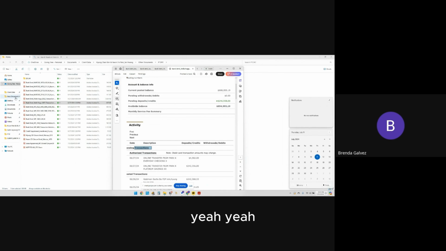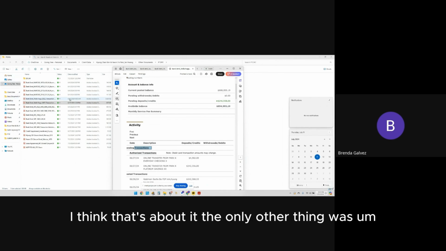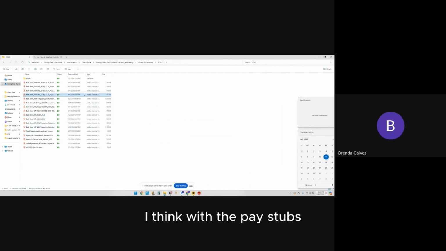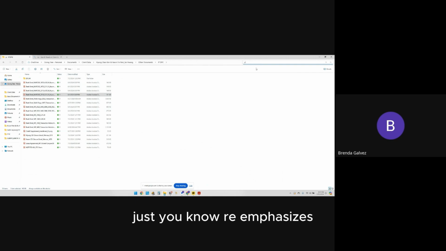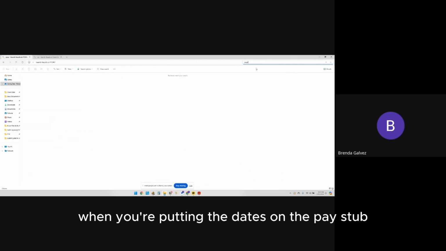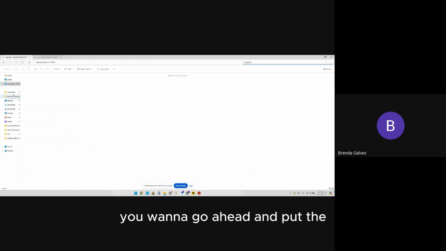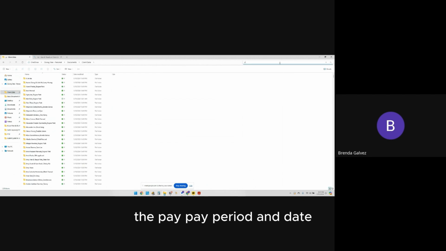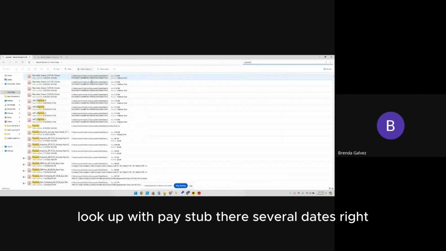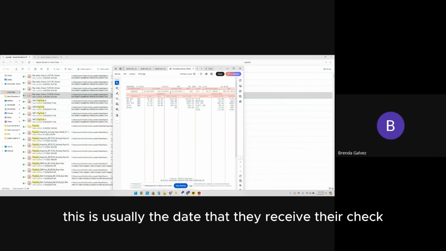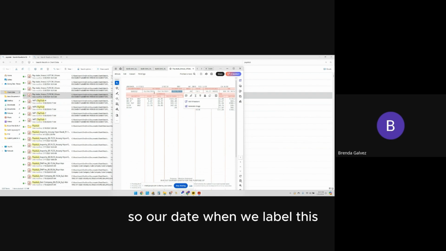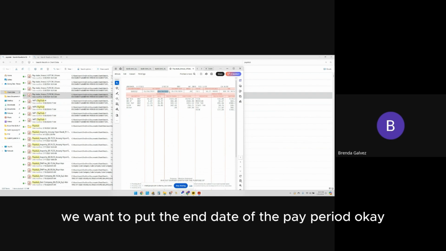Okay. And then I think that's about it. The only other thing was the pay stubs, which I think you guys were okay with. The only thing I wanted to re-emphasize is that when you're putting the dates on the pay stub, you want to put the pay period end date. Let's look up a pay stub. There are several dates. This document date is usually the date that they receive their check. So when we label this, we want to put the end date of the pay period.